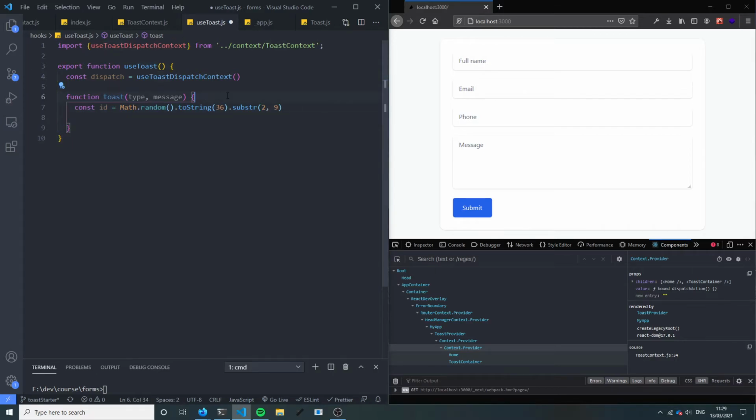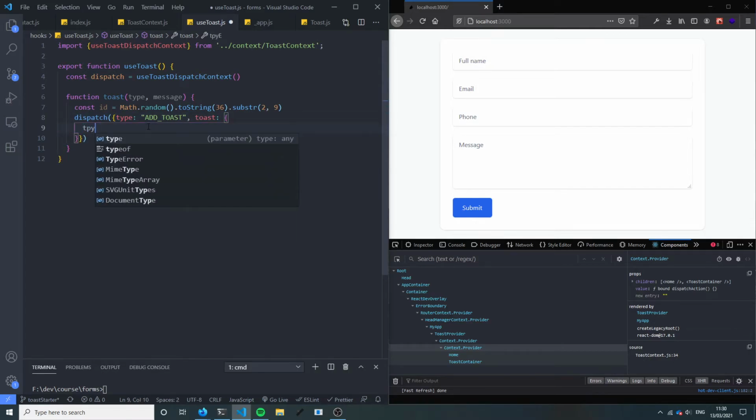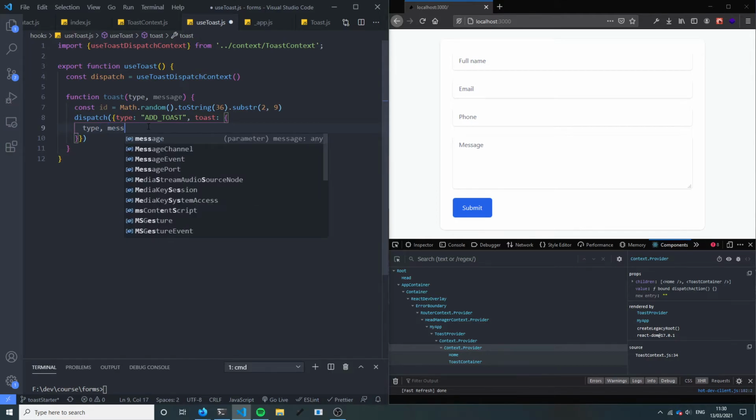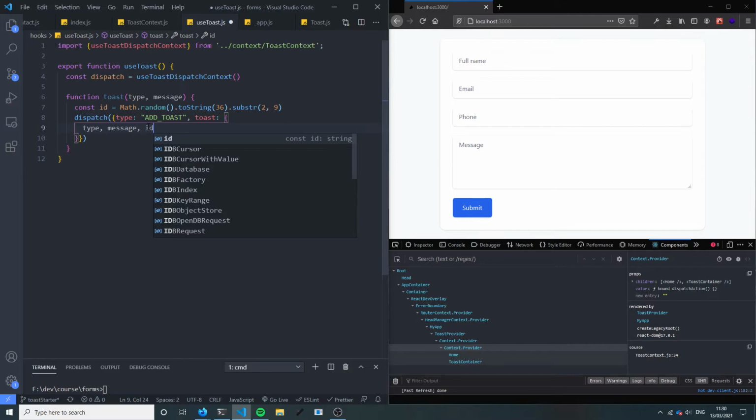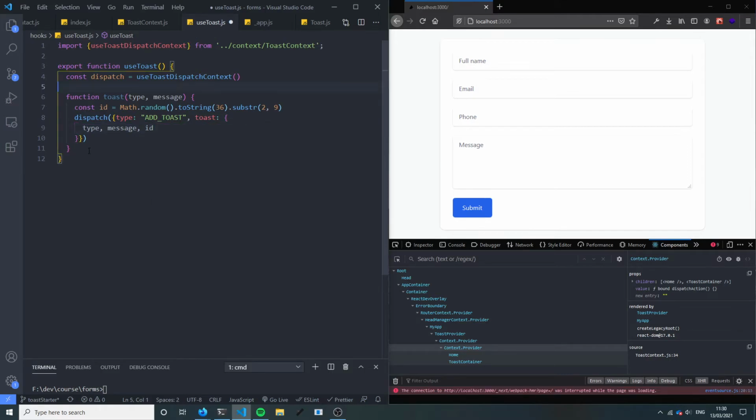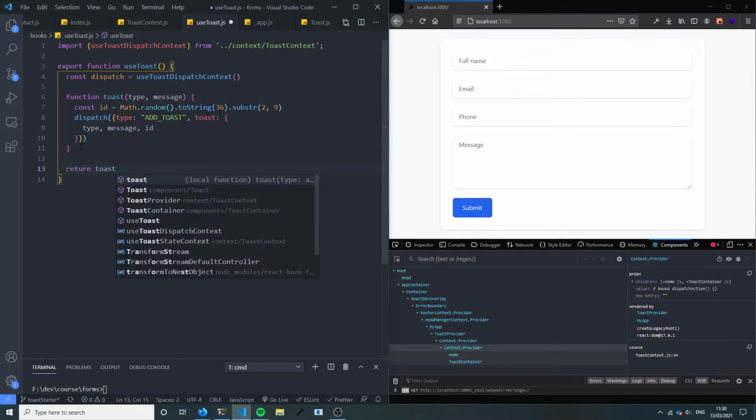And then what do we want to do when we call this? We want to dispatch the add toast action. So we're going to say dispatch, the type is going to be add toast, and then the second argument is just going to be our toast. We're going to have a type, and this is a type of toast. It's also going to take the message, and it's also going to take the ID, like so. And then what we want to do is return this toast function, like that.